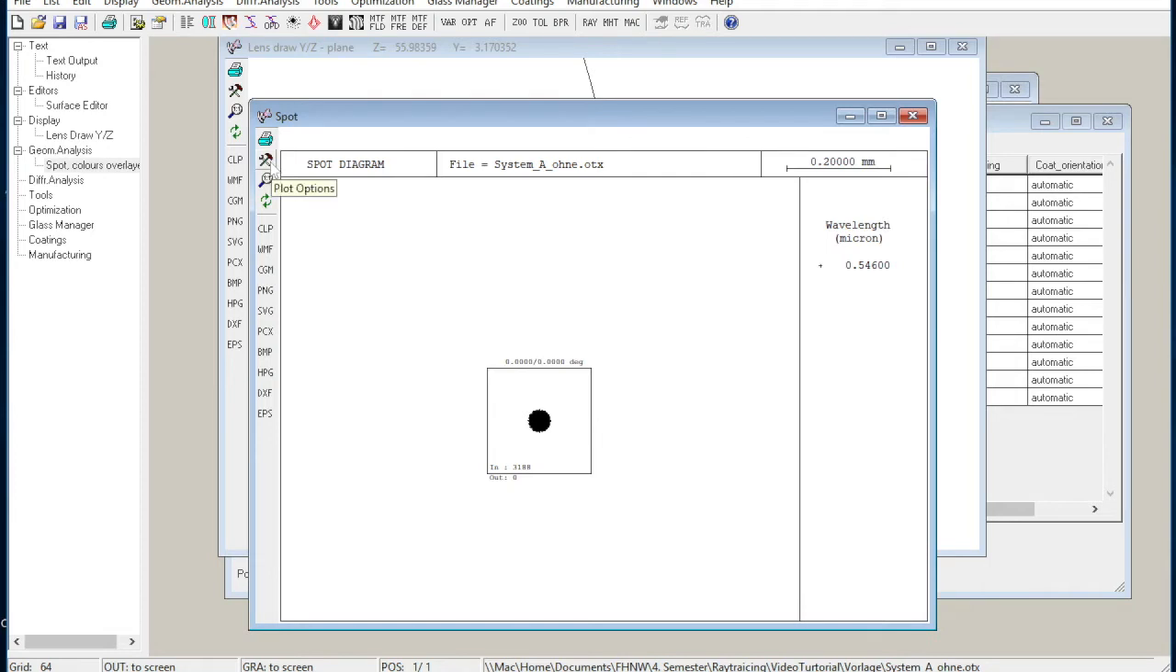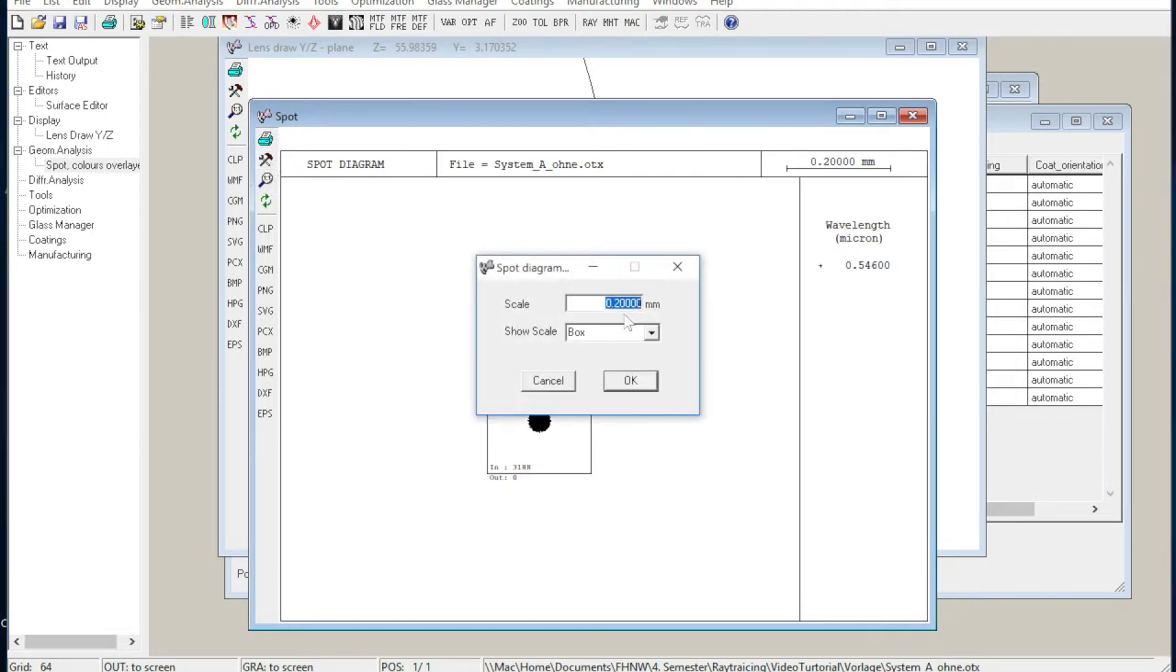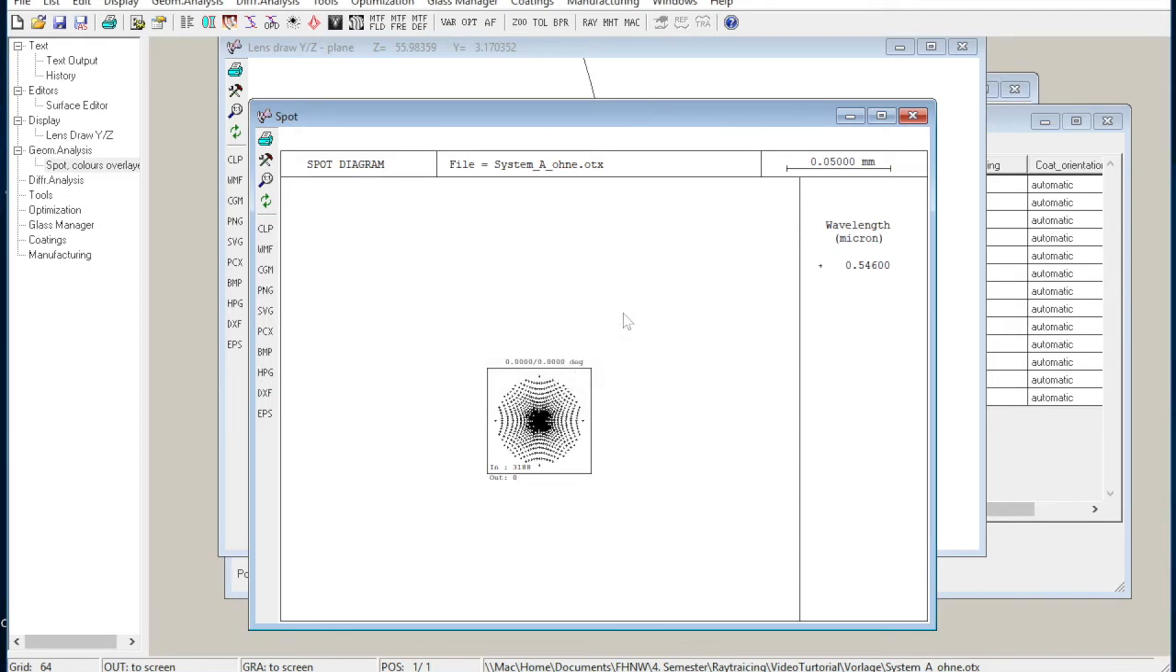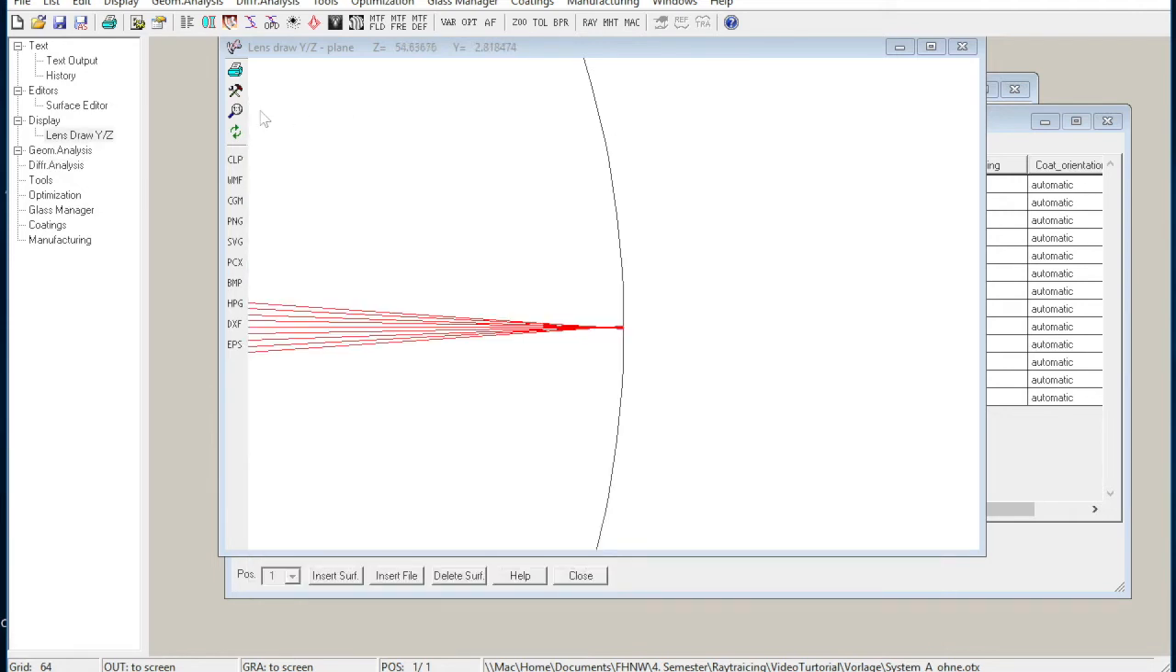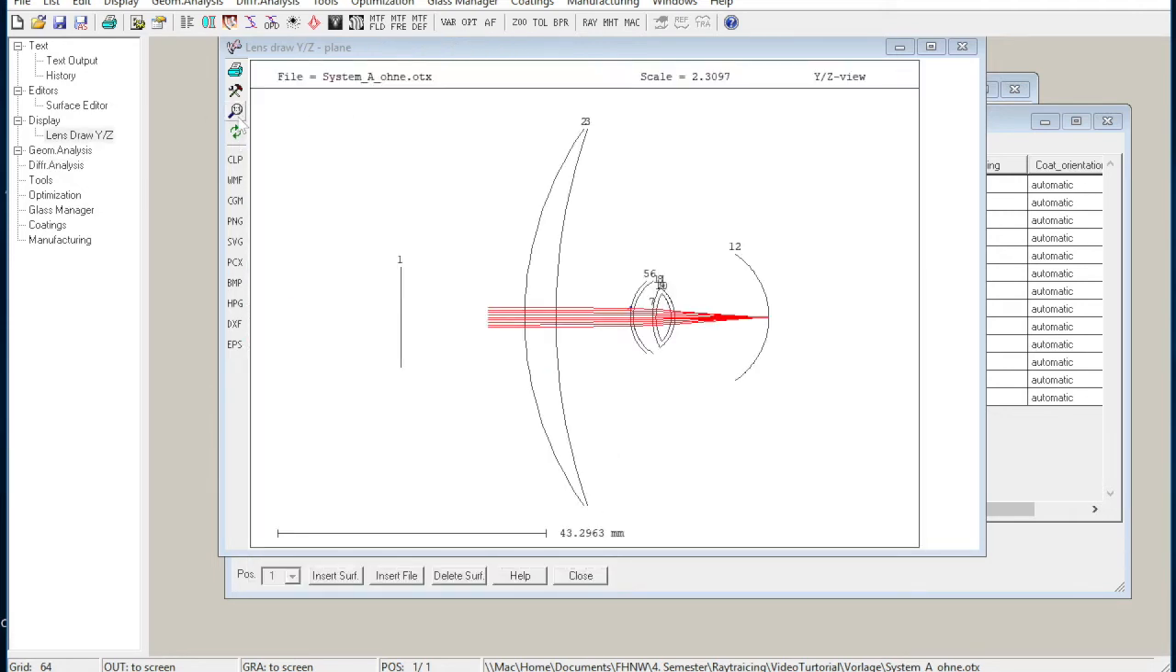Let's change the scale to 0.05 mm so we can see it better, and yeah, a wonderful pattern. Now we would like to optimize the lens, but how can we do it? One way is to optimize a surface. So we'll show you how to optimize a surface here in Optalix.